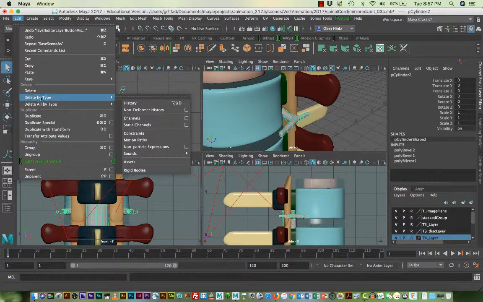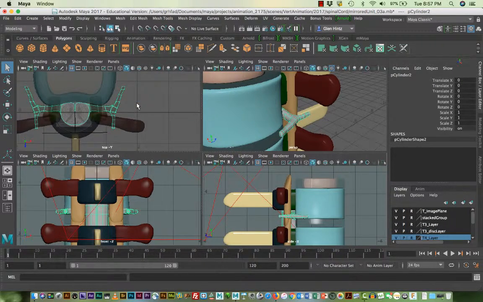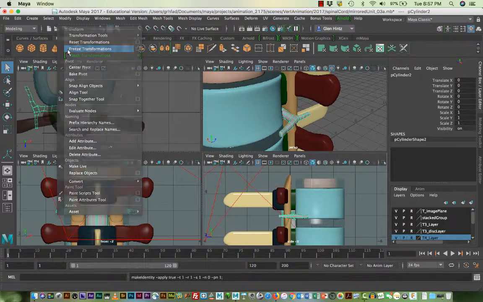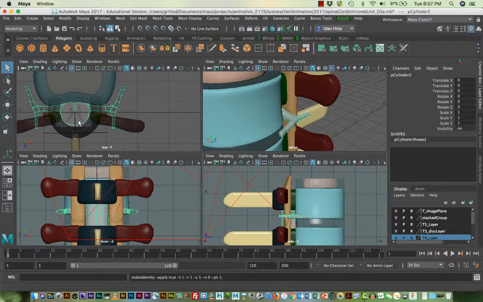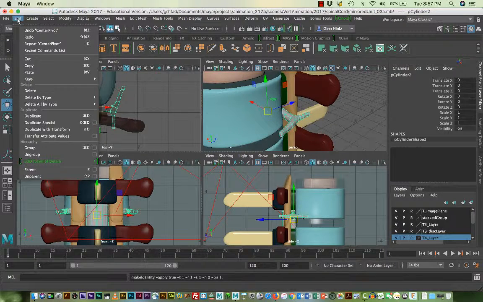So I'm going to say edit, delete by type history, and then I'm going to say freeze its transformations again, although it looks like they're all frozen. And I'm going to center its pivot, and I should be pretty close to the middle. Okay, there we go.